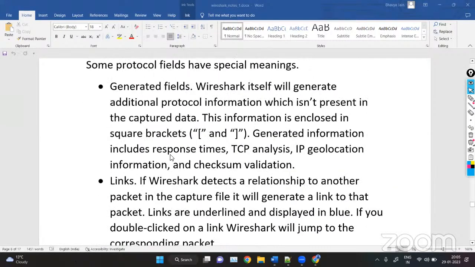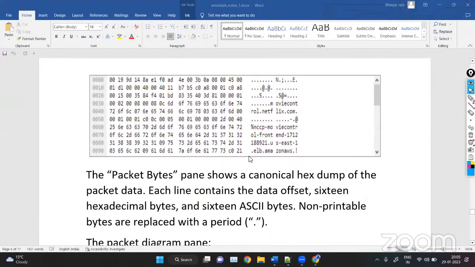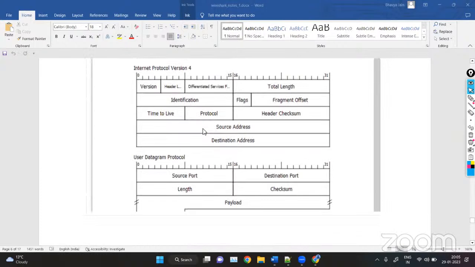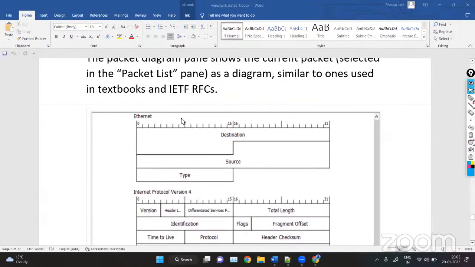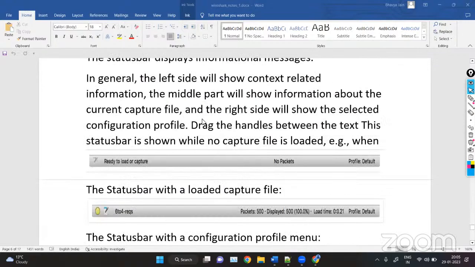Now we have packet bytes. These show the hexadecimal of your packets. We mainly use these bytes in malware analysis, etc. Then we have the packet diagram, which is a diagram of your packet, per packet, not of your overall network. That is the protocol hierarchy, but this is your packet diagram, a per-packet diagram. So we have this structure of the packet.